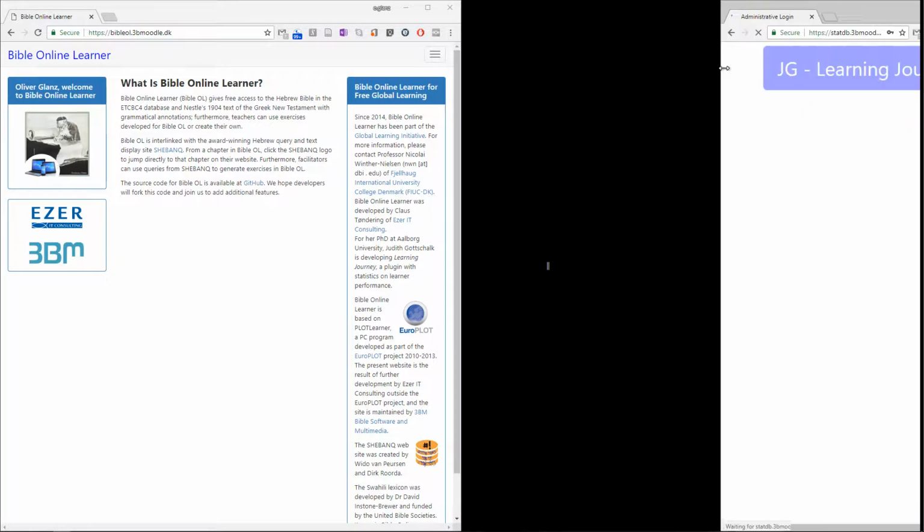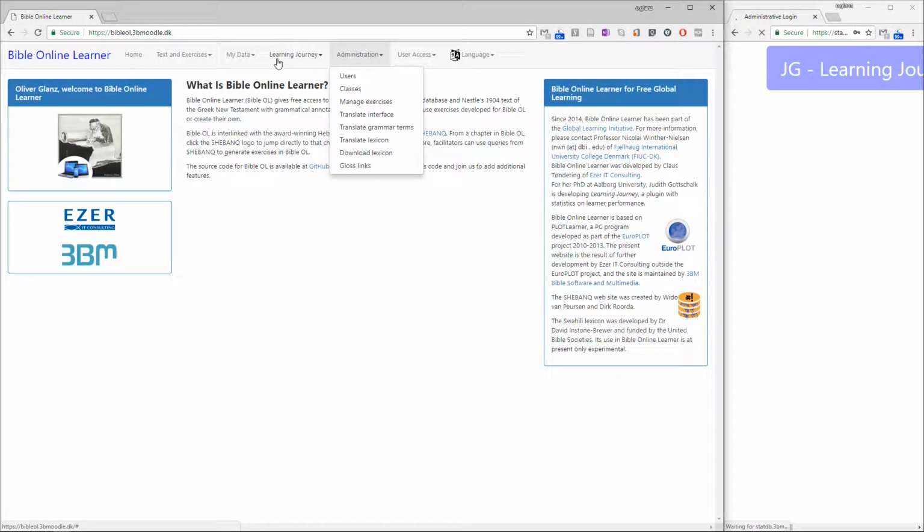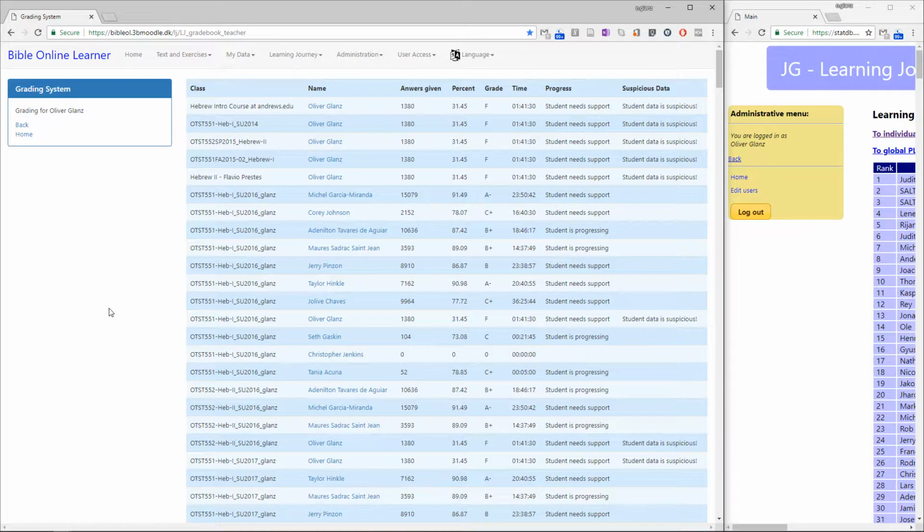So before we focus here on this statdb website, I just want to make sure that you are familiar with the learning journey. So in the learning journey, you can, as an instructor, use the gradebook. It's still work in progress, but it has already quite some functionality that you could use in order to see what your students are doing.